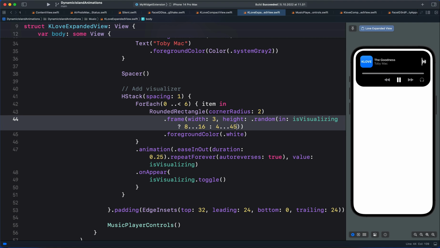So this is how to create this audio visualization animation in SwiftUI using random generated values.